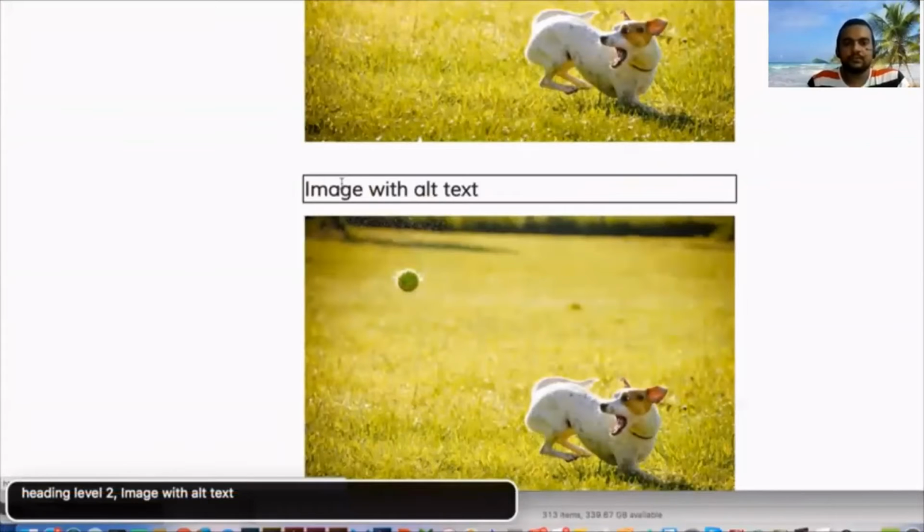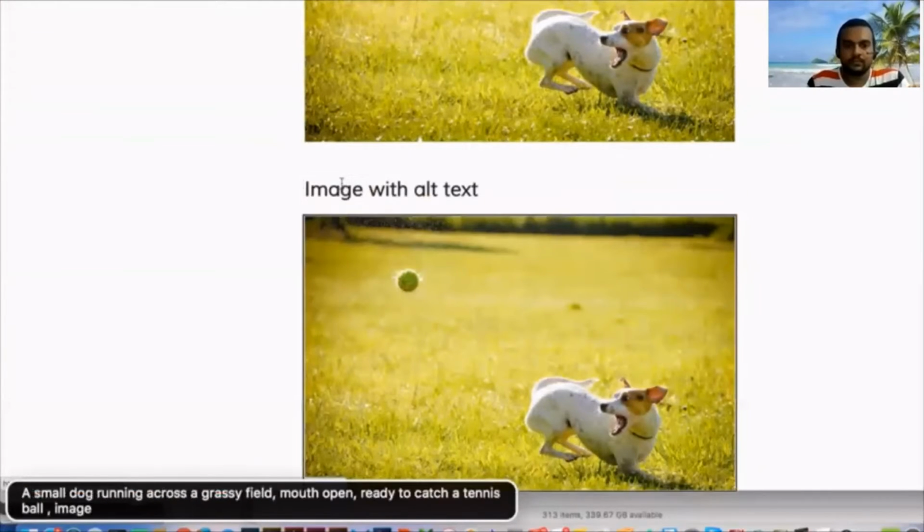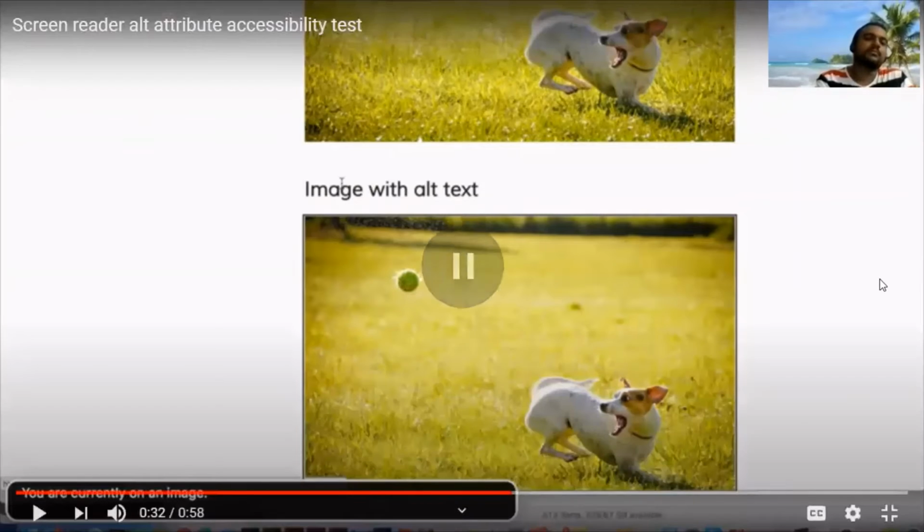Heading level 2. Image with alt text. You are currently on a heading level 2. A small dog running across a grassy field, mouth open, ready to catch a tennis ball image. You are currently on an image.